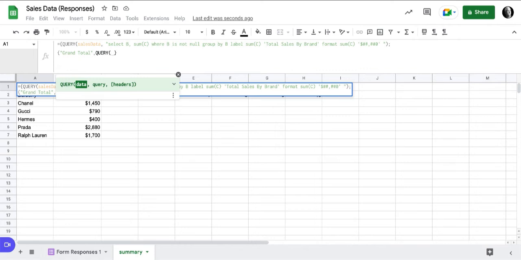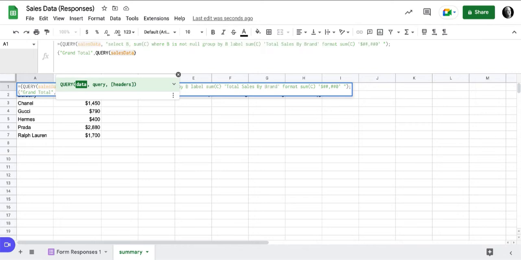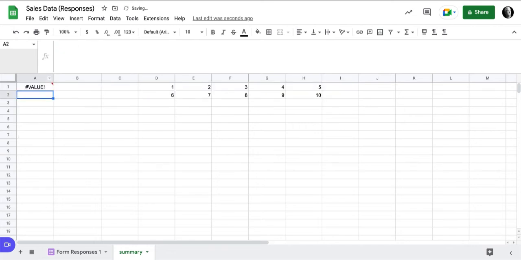So we're going to write another query. This is going to be sales data. And we're going to select, and this time we're going to select sum C. And we'll end our query, and we need to end that array literal. And then you can see the next array literal is closing the first array. So let me put an enter on that, and we get an error.